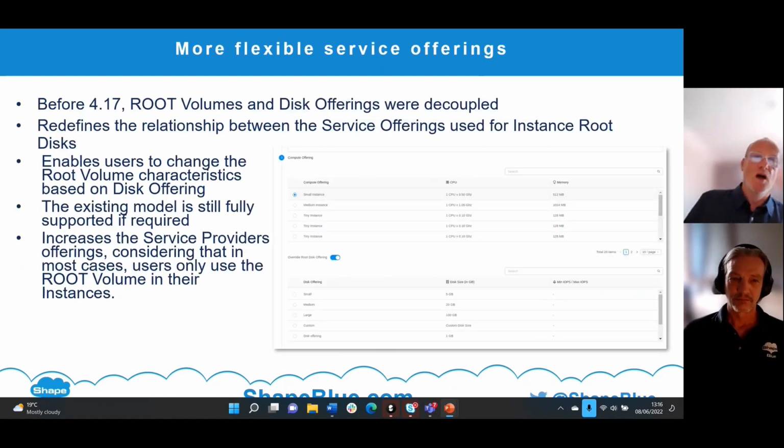More flexible service offerings. CloudStack has disk offerings, it has lots of different offerings, but with a compute offering, i.e. for an instance, for a virtual machine, you've only ever had the option to specify basically how big the root volume is. Whereas when creating a storage offering for other volumes, you've had all sorts of control. You can use tags to decide where it goes, what IOPS it has, how big it is, obviously lots and lots of control. But for root volumes, you've only ever been able to specify the size.